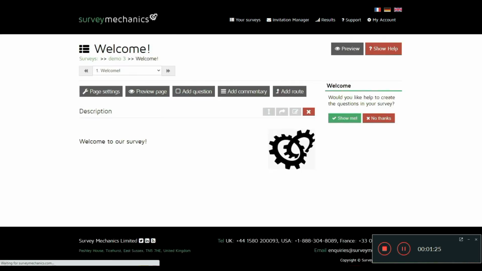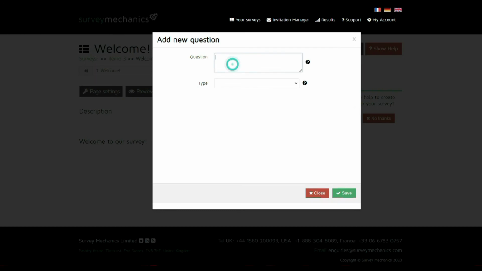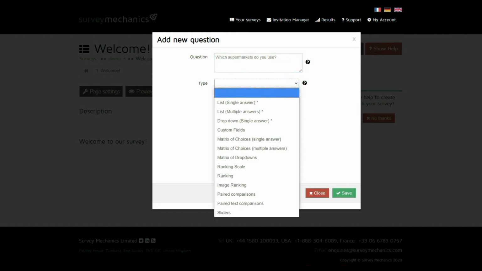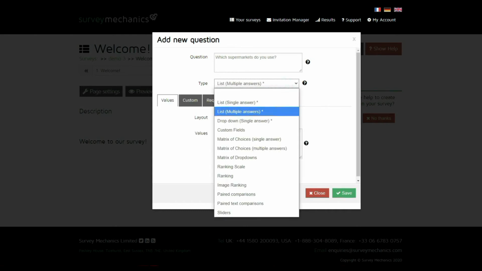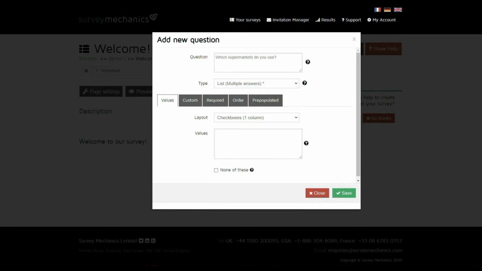To add questions, click on the Add Question button. Simply type or copy and paste your question into the question box, and then choose what sort of question you would like to use. You have a choice of types, including simple lists, drop-downs, open-ended free text questions, matrix or grid questions, ranking, paired comparisons, and sliders. Each of these can be configured as you wish.